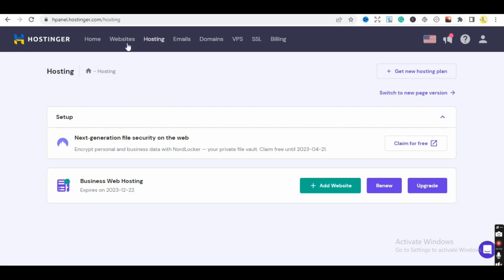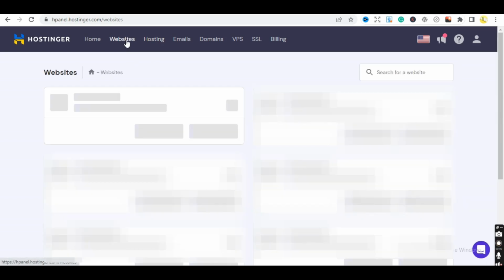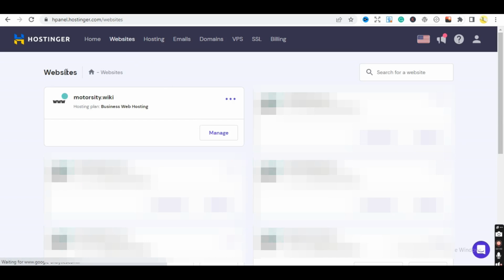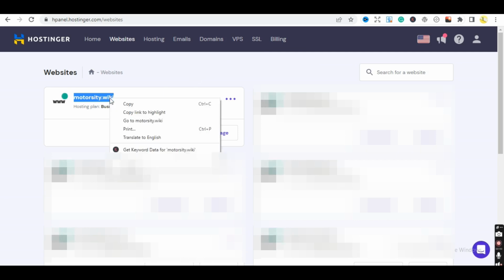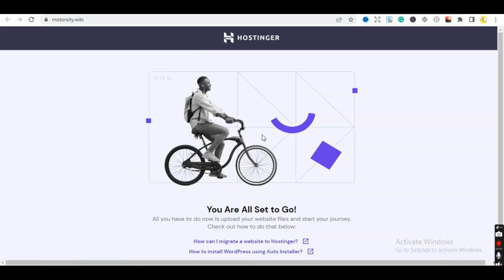just click here on websites. Once you do that, you see this is the site that we just linked. Let's check if it's linked now. I just click here, click go to this site. As you can see now, this site is displaying Hostinger. That means it has been linked to our Hostinger account.